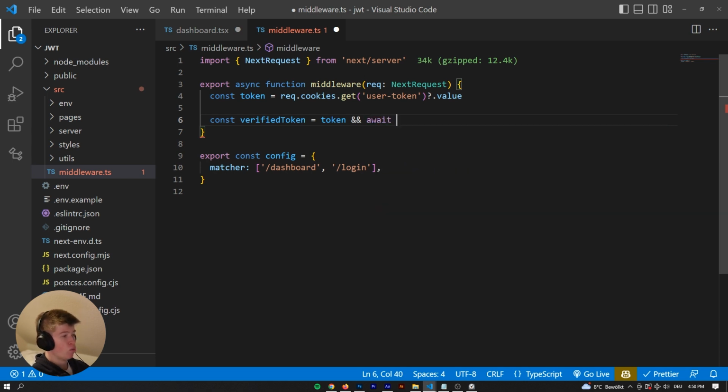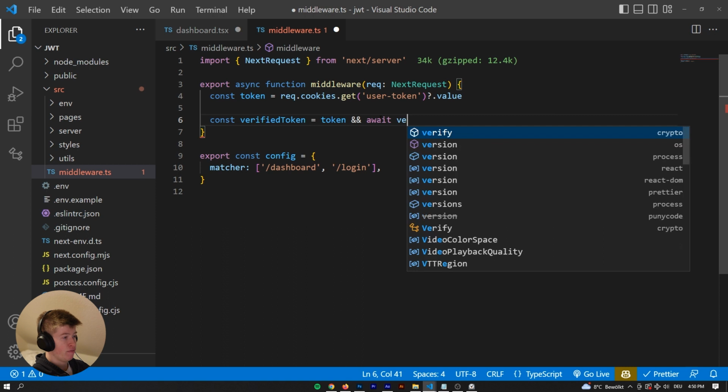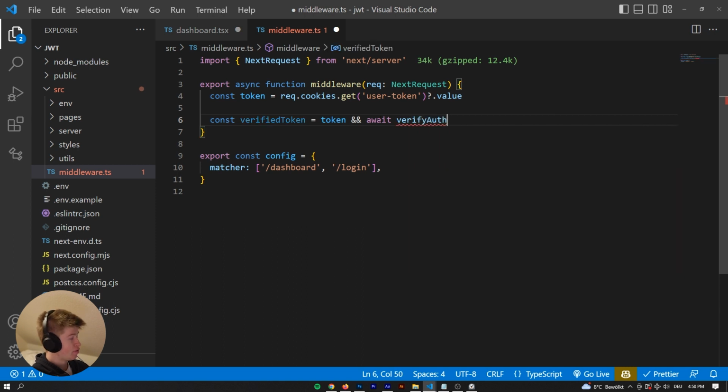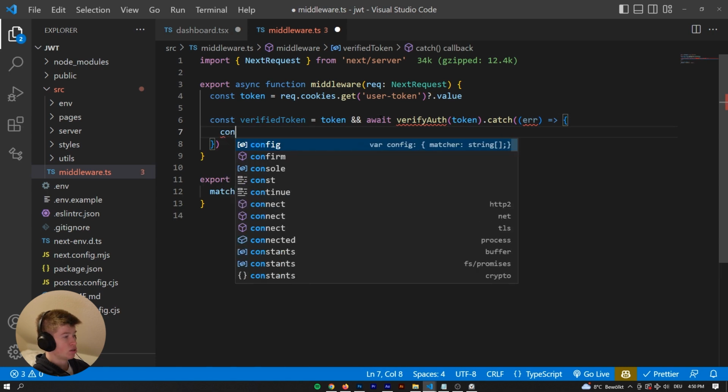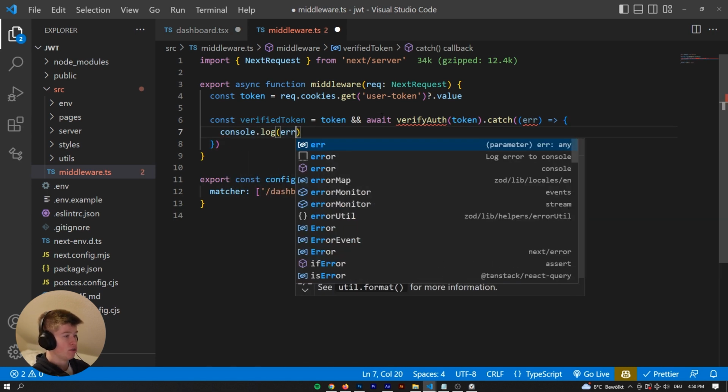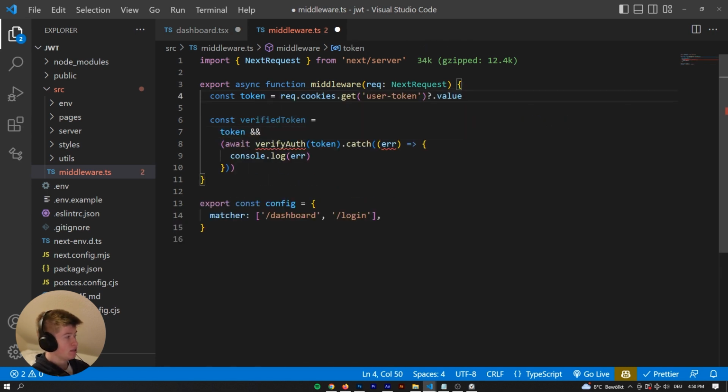And then we're going to say await verifyAuth. Now the verifyAuth is a function that we are going to create in a second here, and we're going to pass the token. Now, if that fails for some reason, we're going to have a catch. We're going to catch the error, and then we're going to just console.log the error out. All right, that works just fine. However, the verifyAuth doesn't exist yet.